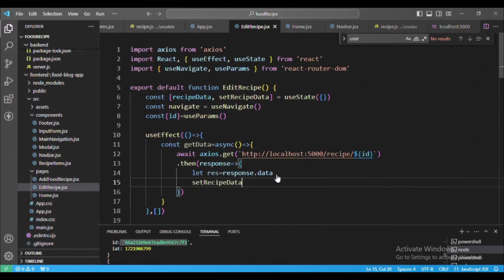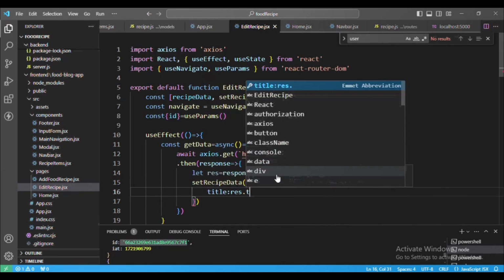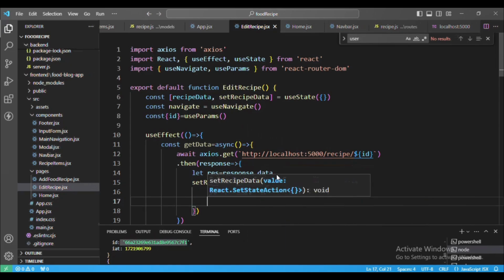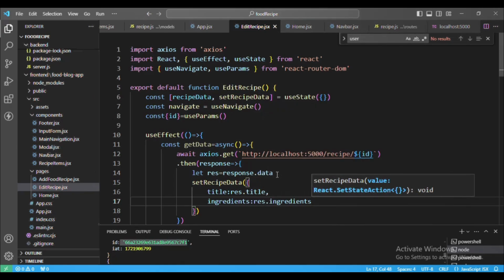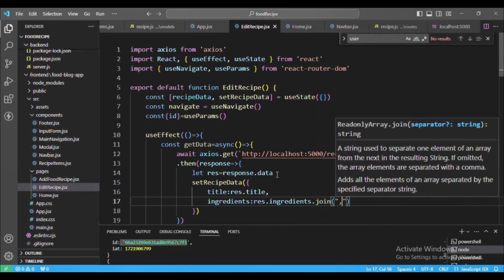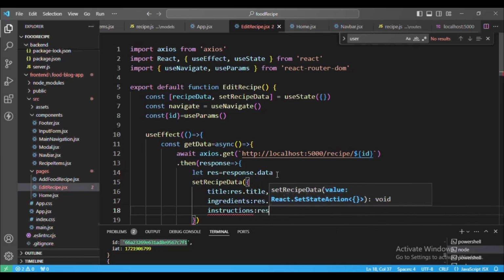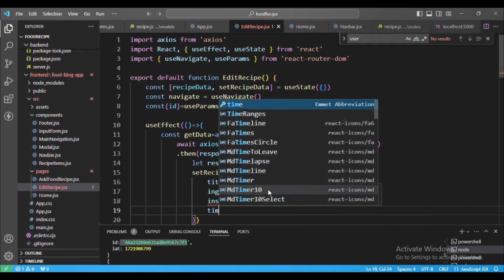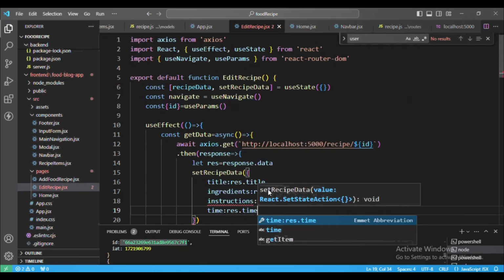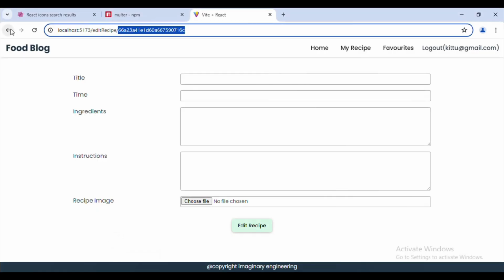So next we will update our recipe data. Here we say title, recipe.title. Then we have the ingredients. Ingredients is an array, so we will use the join method to convert it into a string, joined with the delimiter comma. Then we have the instruction, response.instructions. Then we have the time. So we have updated our recipe data.